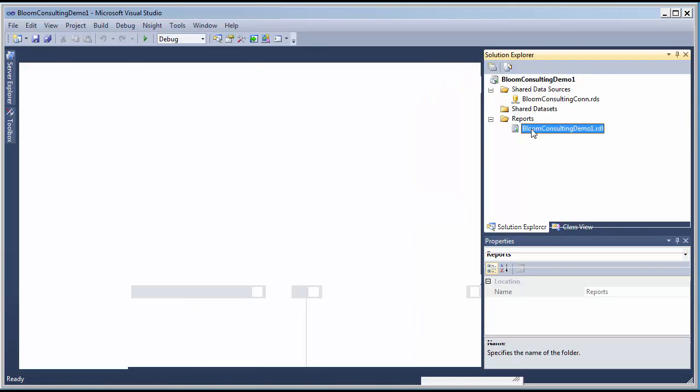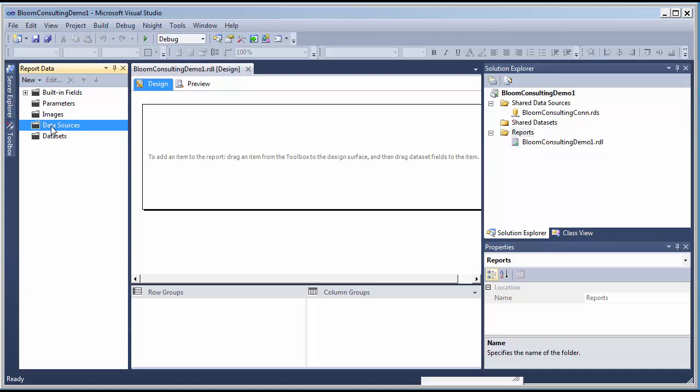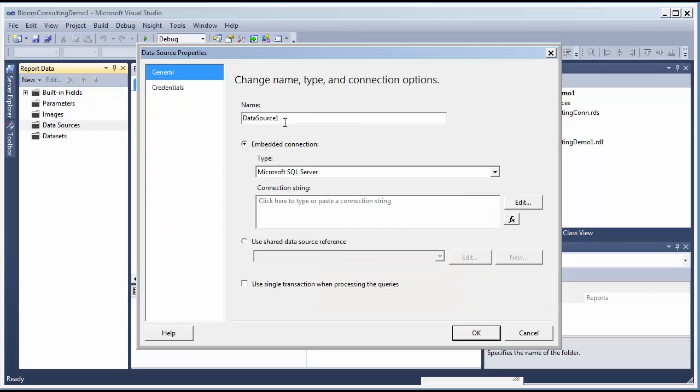Story of life. So anyway, as we continue, this is our shell of a report, and we'll add our data source. We'll call it Bloom Consulting Connection, and then we use our shared one, and there it is. Bada bing.